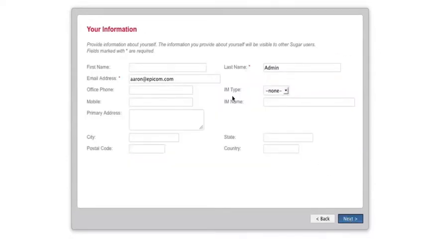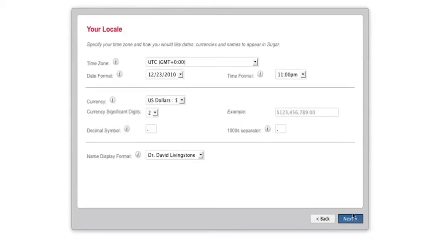Your next page is your basic information. This is where you're going to be able to supply your first name and your last name. You can also at this time add your office phone, mobile number, city and state, zip, instant messaging. Later on you will be able to set your user preferences anytime you wish to, so you're not locked to these values right now.